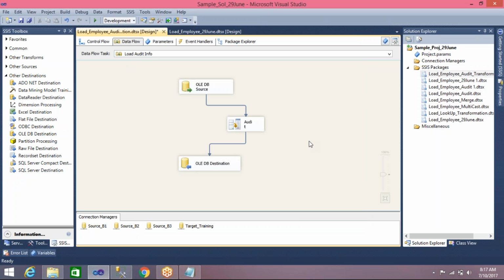So in real time, they may ask you to use the audit transformation, or in some cases simply go with the derived column. Derived column, in the sense that you may already be using the derived column transformation in between the source and destination. So instead of taking one more transformation for audit, they ask you to create one more column in the derived column transformation and pick the last inserted date into the destination. In that case, you can be comfortable with the derived column transformation.